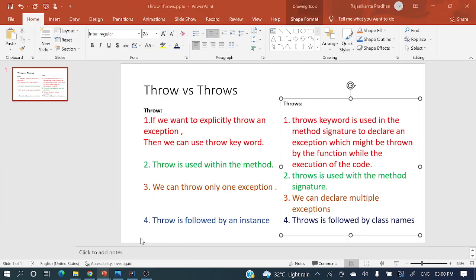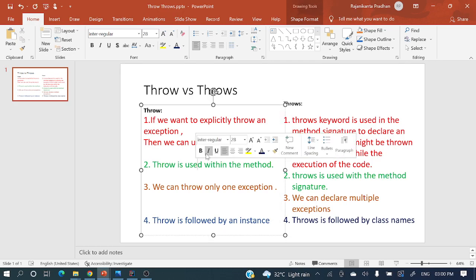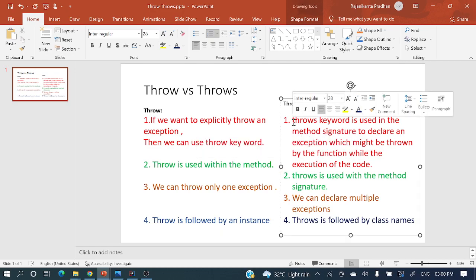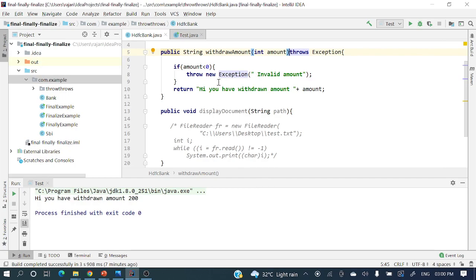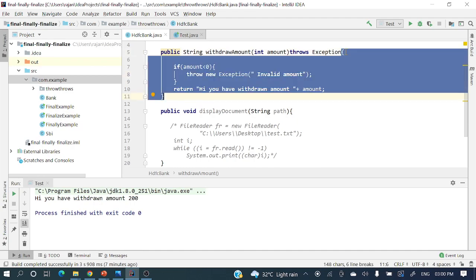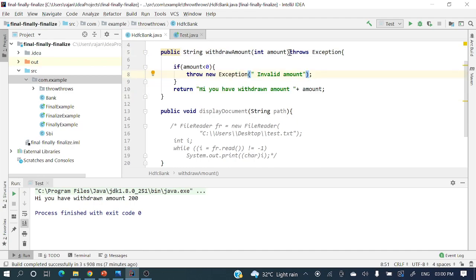This is the conceptual thing, and the rest of the points are somewhat bookish points, and freshers can have these points, right? So point number 1 we have discussed. The throws keyword is used in the method signature to declare an exception which might be thrown by the function during the execution of the code. Okay, next point, throw is used within the method. So how have we used the throw keyword? Inside that method we have used throw. But throws we are using at the method signature.